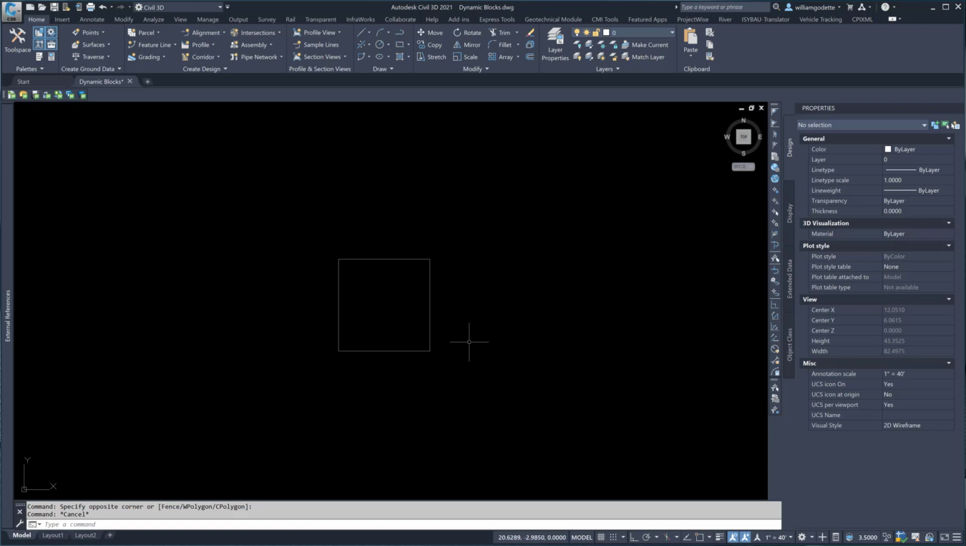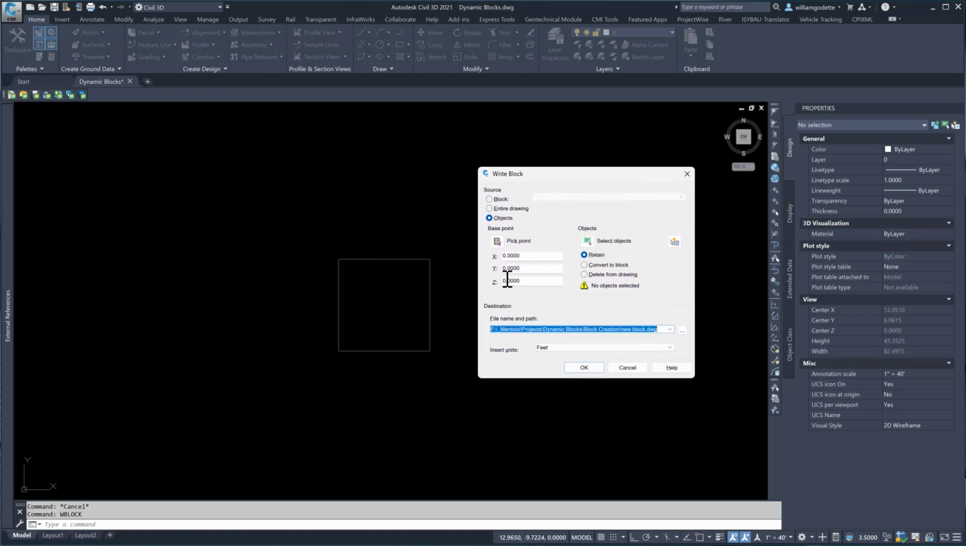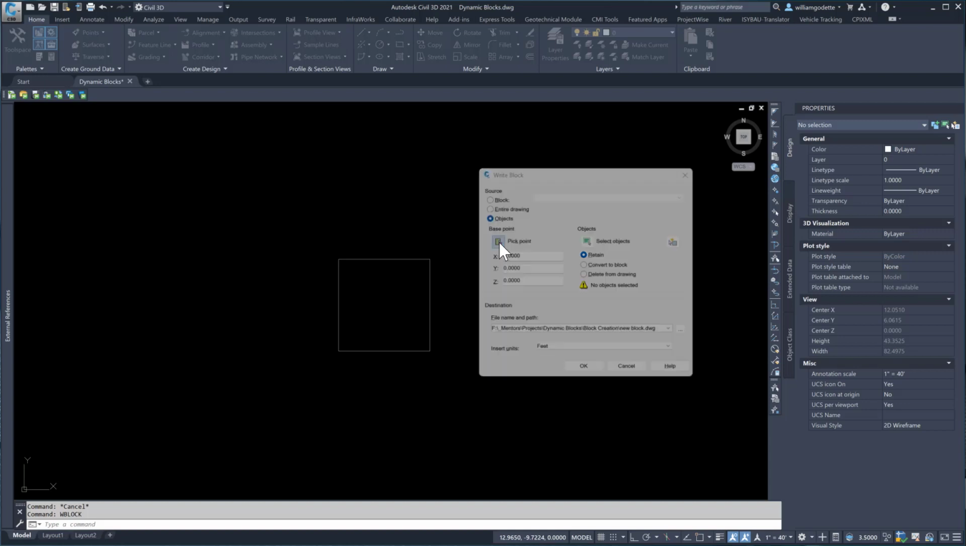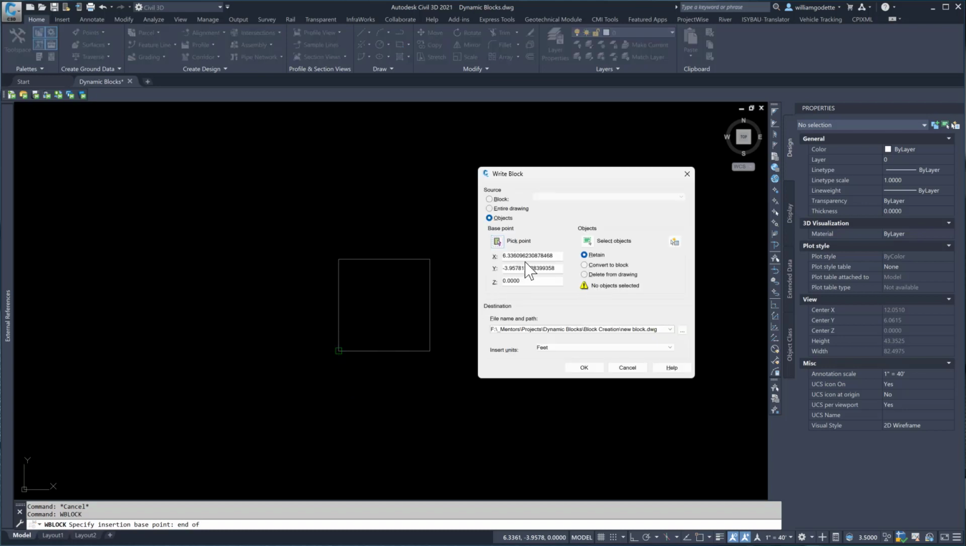So there's two ways of doing it. One is you can write a block out to a separate drawing, and that's the command W block. So I'm just going to put W block in here, and you get this dialog box. Going through this dialog box, you can pick the insertion point, which I'm just going to say I want to be the lower left-hand corner of this box. And what you'll notice when we get into the block itself is that the insertion point becomes 0,0 for the block, if you will.